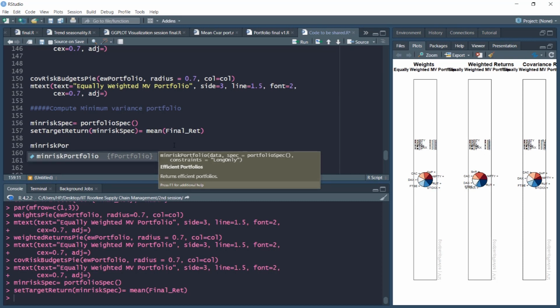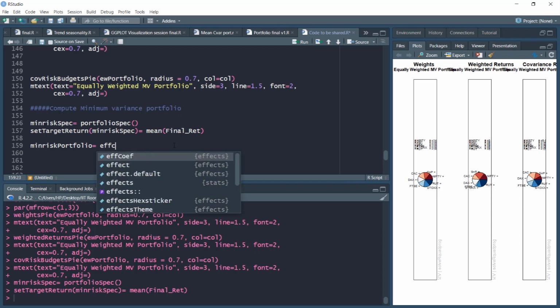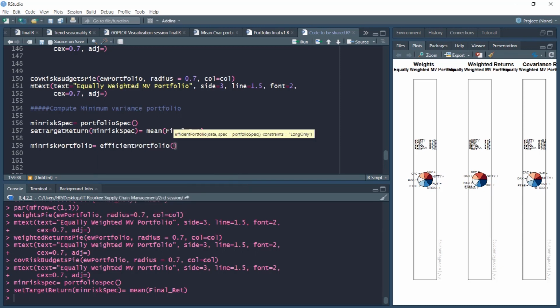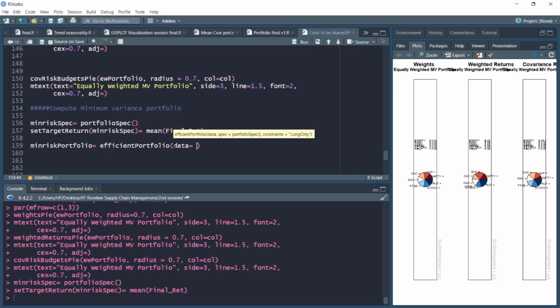Now that we have assigned the target return, let's specify this minimum risk portfolio object. Let's call it min risk portfolio. And for this min risk portfolio, a very simple command to use is efficient portfolio, because this will be part of our efficient frontier. And we need to specify the data. Like we noted earlier, once the target return is specified, other parameters, that is weight and risk, are automatically computed as part of the efficient portfolio. That means we have identified a particular portfolio on the efficient frontier once we specify either the risk or return. So this is our data, final return object.